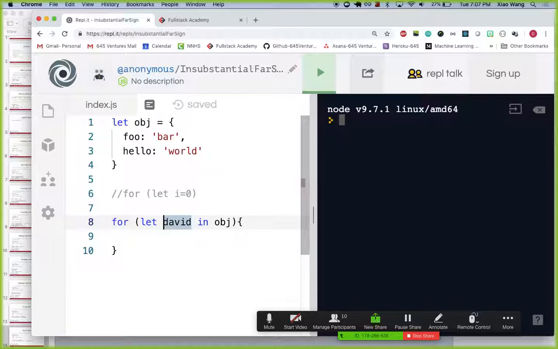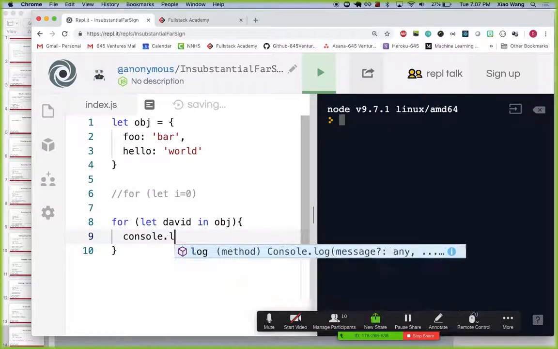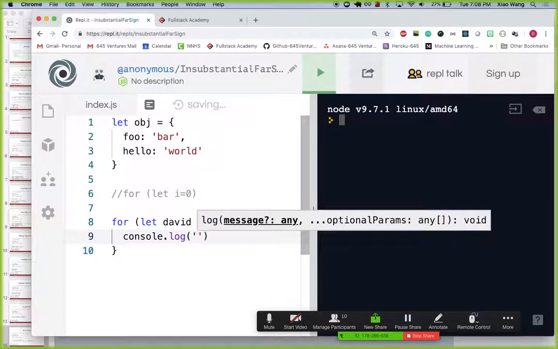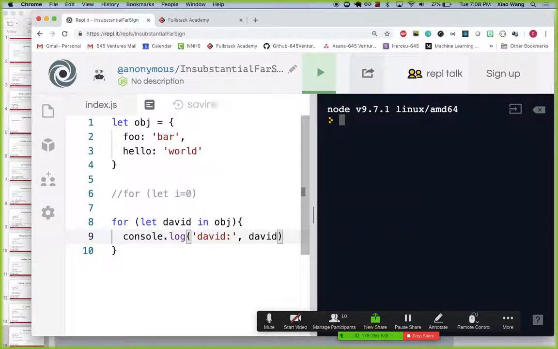We're starting with saying, hey, let's create this temporary placeholder variable. In this case, it's called David. In, which is the in operator we just learned, notice how it's a different color, right? Because it's a built-in operator. And then we go through the object we actually want to take a look at. In this case, obj. And here, if I just do console.log, I'll say David colon, I'll do David. And right beneath it, I'll do obj David.